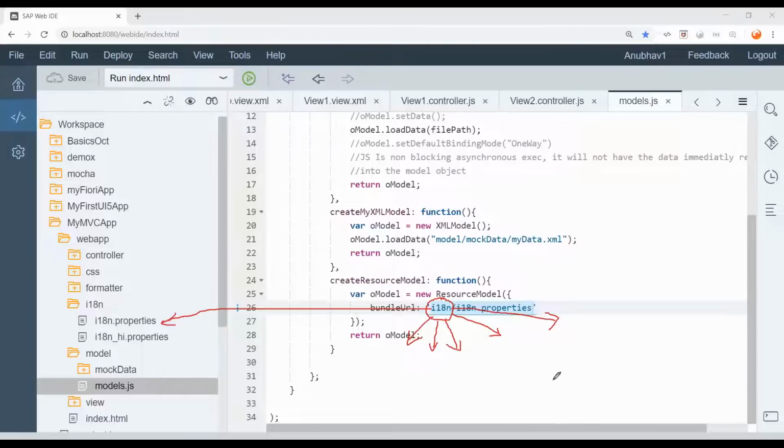Understood? So we don't have to tell that. It's picked up always based on the URL parameter, which we saw, the sap-ui-language parameter. Based on that, it's picking up. Okay, thank you, Anubhav.